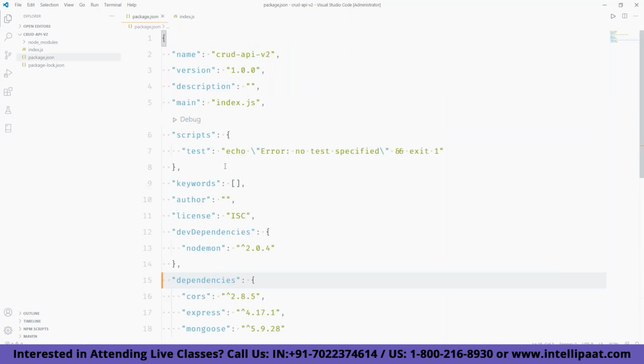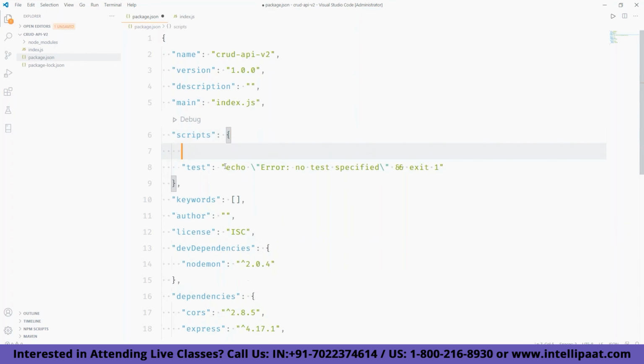And I will type nodemon index.js. Save it. Now I can just type npm run dev. Press enter, and it will run the same command that we had run earlier, and it's going to do the same. So it works just fine.